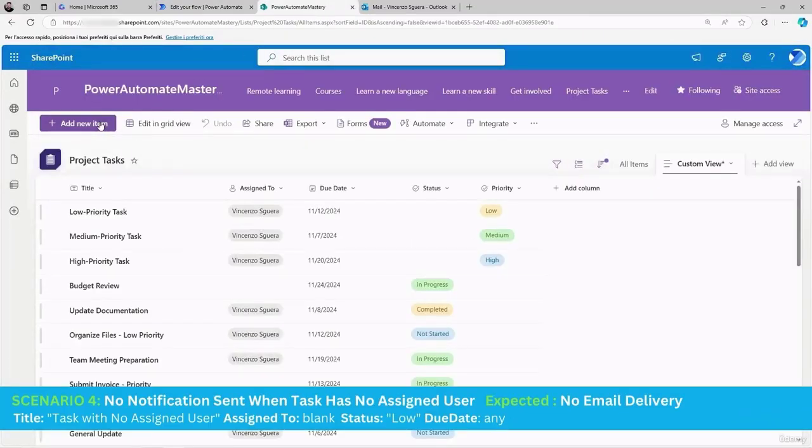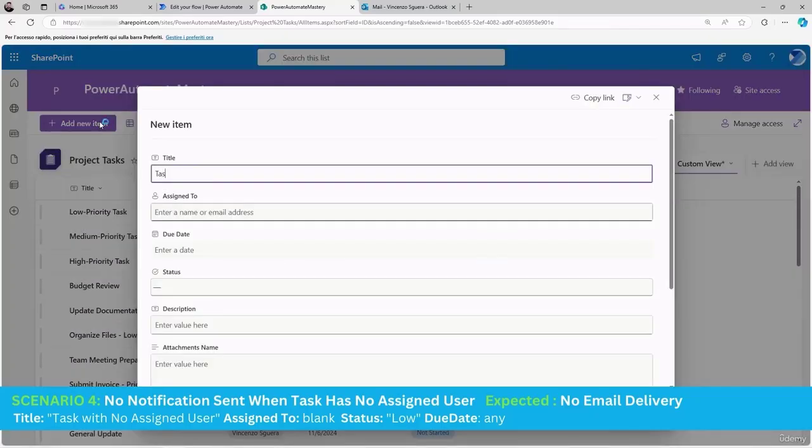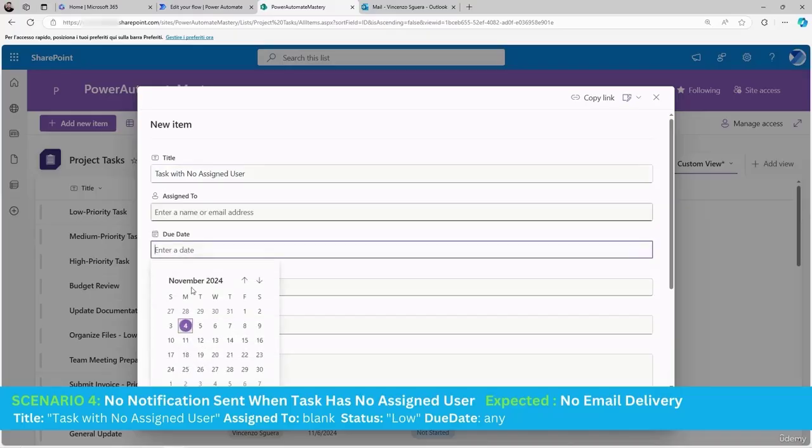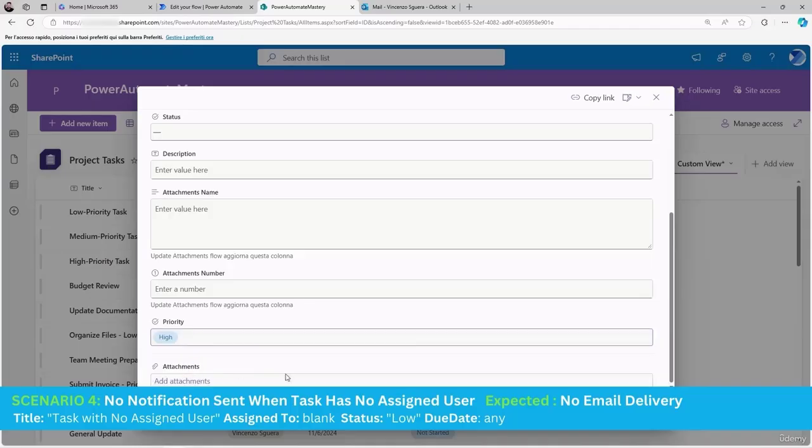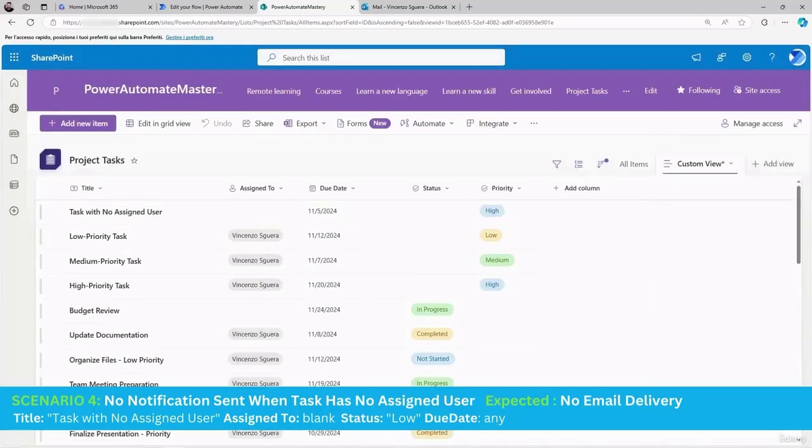Scenario 4. Task with no assigned user. Create a task, but leave assigned to blank and set any priority level. Expectation. No email should be sent, as the flow should stop at the null check for the assigned user.